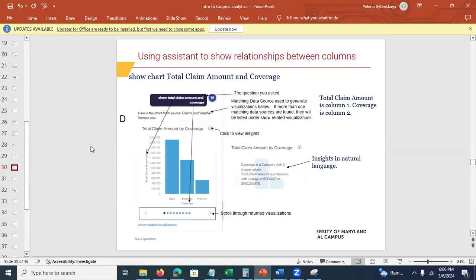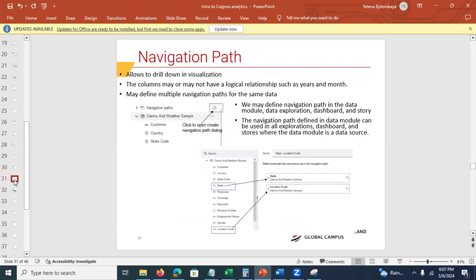So this is just the details. You can type show chart and show chart and then put two columns, total claim amount and coverage, and it will show you different charts. You can scroll through visualizations and add the ones that you like, right?